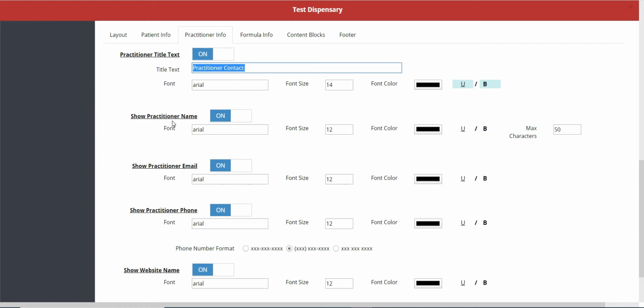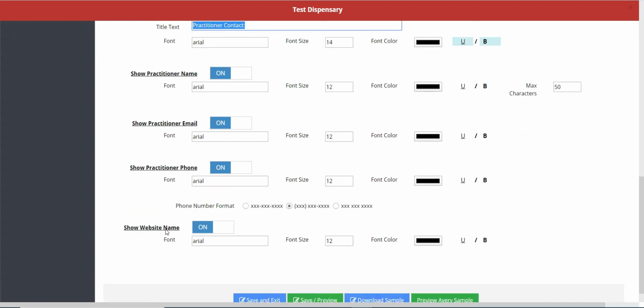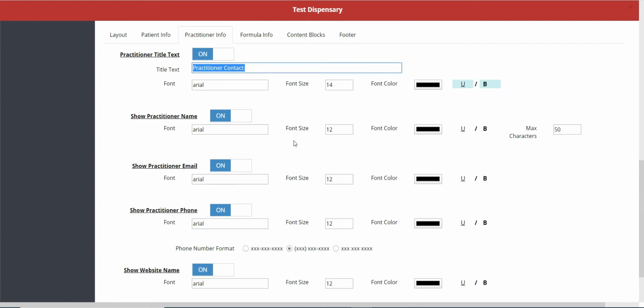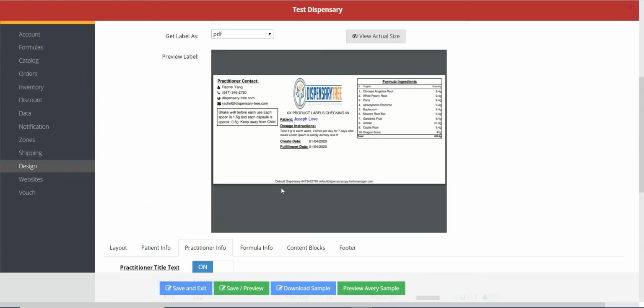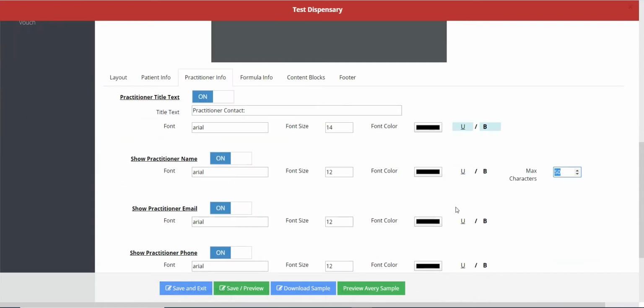So the practitioner name. You may not want the practitioner name on your label, so you can turn that off. Practitioner email, practitioner phone number, and their website. And you can change the font size and the font color, and you can underline and bold for all of them as well. And again, the max characters for the name. And if you find that there's not enough room, you can make the font size smaller as well. So we could go, let's see what it looks like if we go too large.